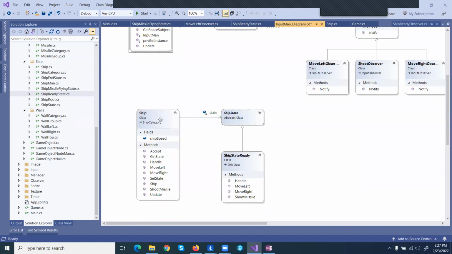Then our ship movement and firing is controlled by a state, and we can have a ship state for move right and left, and we can have a ship state for missile flying right or left. And eventually you'll see another state, which is like game over, when you can't shoot or move, right? So these are some of the things to consider. So this is the ship state. This is just the state pattern, right?